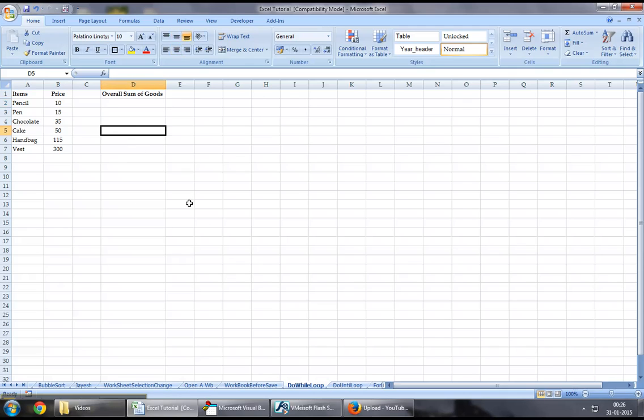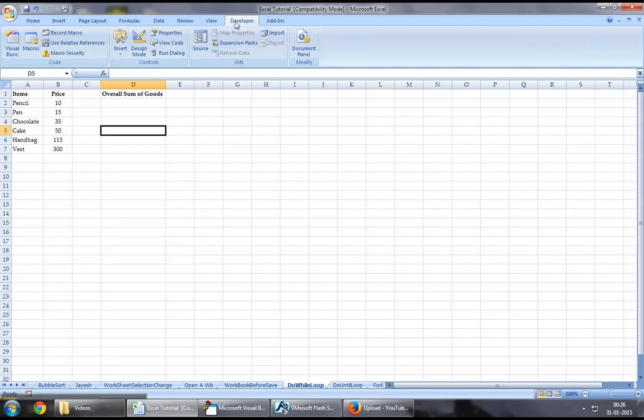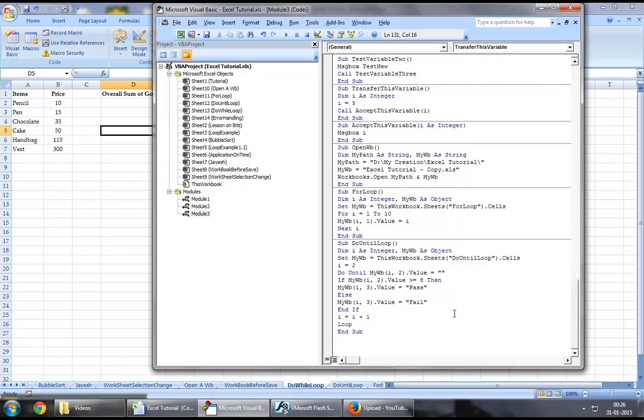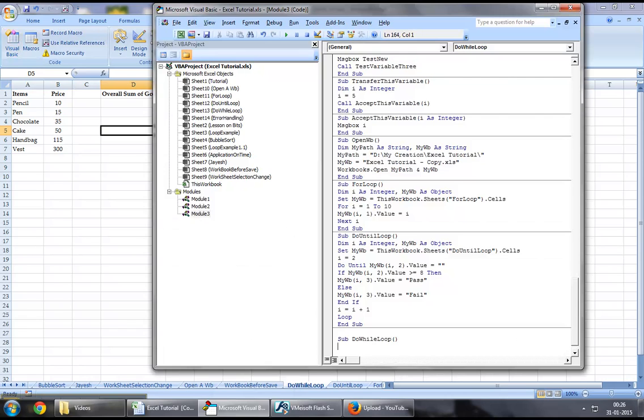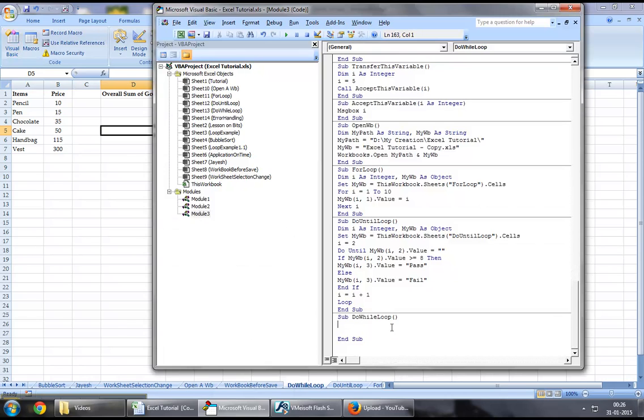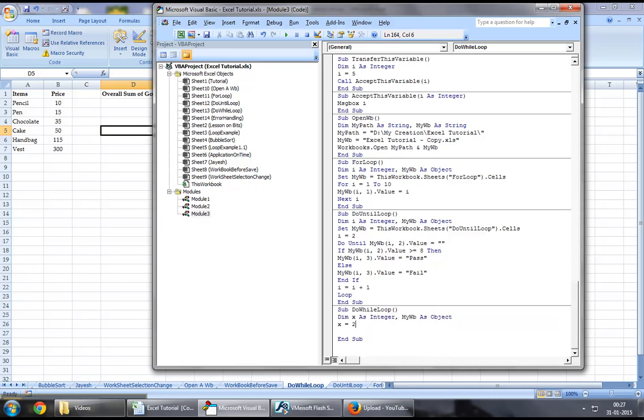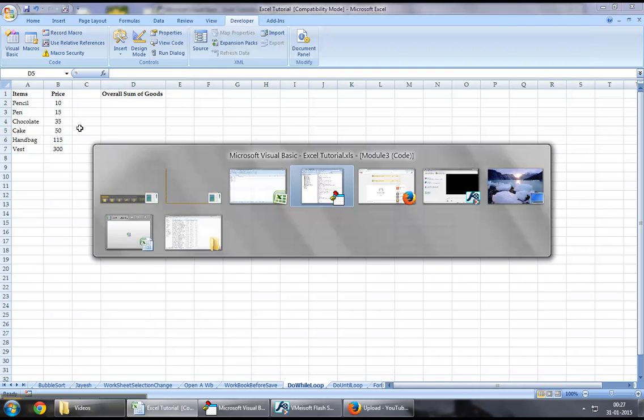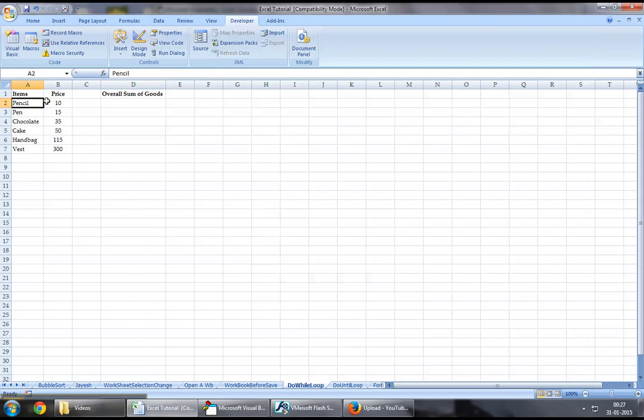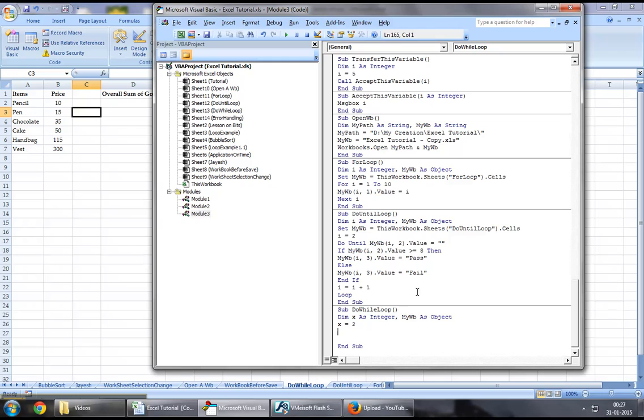So let's start off with the do while loop. To demonstrate that, let's jump to the Developer tab and Visual Basic. To start off, you may want to create a sub procedure. Let's name it sub do while loop. You may want to define an integer and an object. Let's say x equal to 2, since the loop we'd like to start from is row number 2, because row number 1 obviously has the headers.